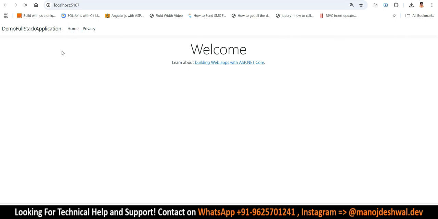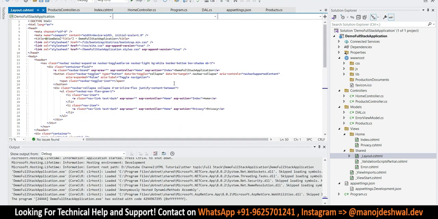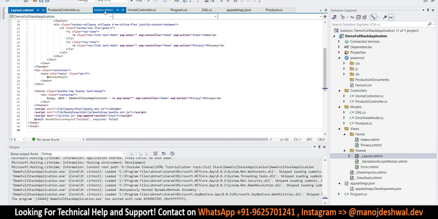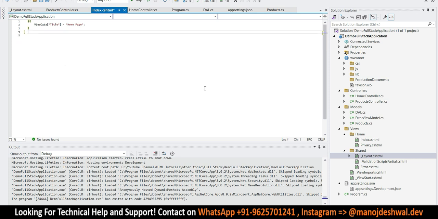All right. So here on this home view, we'll create our table and other things. We don't need this welcome. So let's go here. Let's remove this one. Or let's add product management. All right. So here we have to add all our HTML.